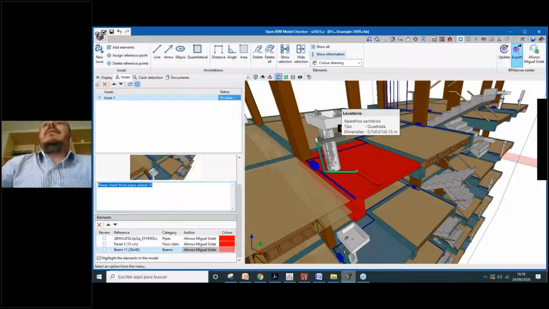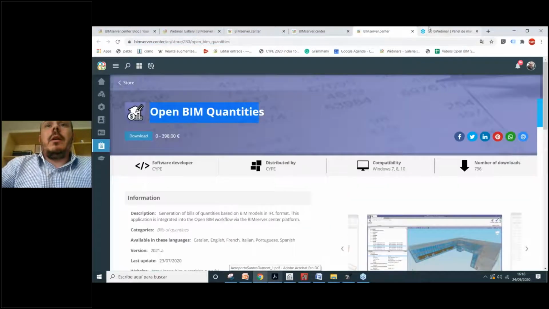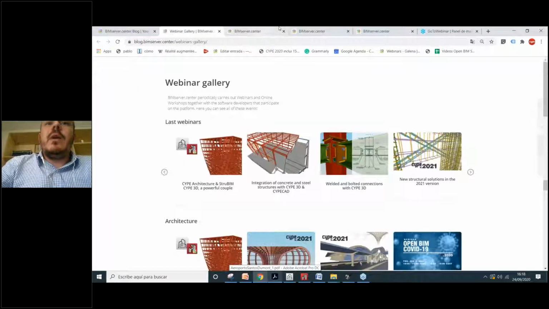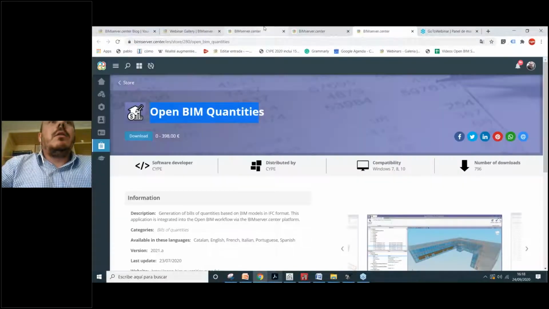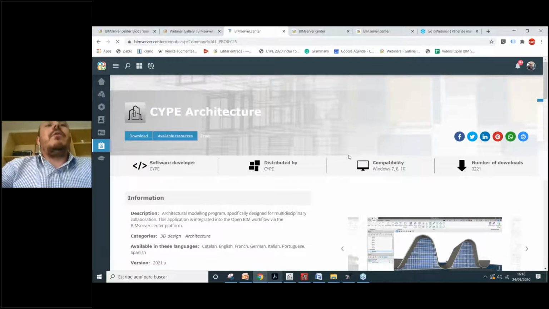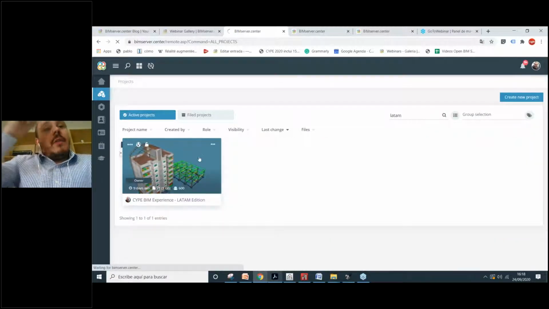When we send that, I'll show you here. Let me open this project that I have on the platform. Let me see if we have it here. So here, my projects. Let me show you how you can see that information. We'll look for that project in my gallery. Just a second. So here I have this project.